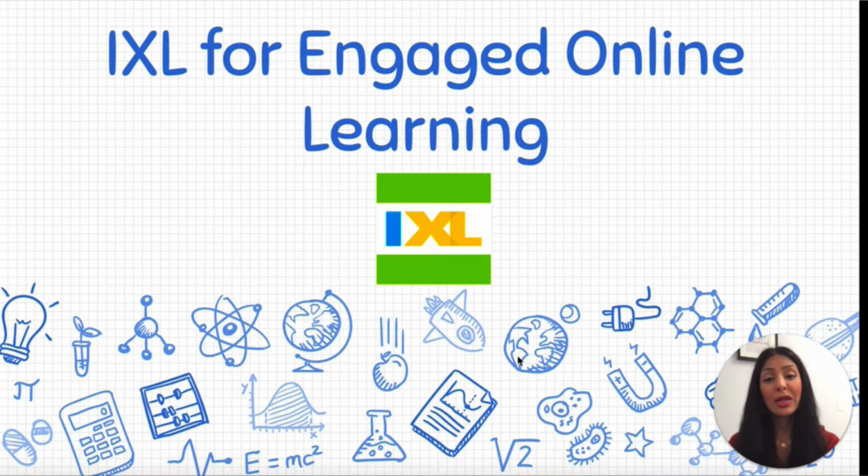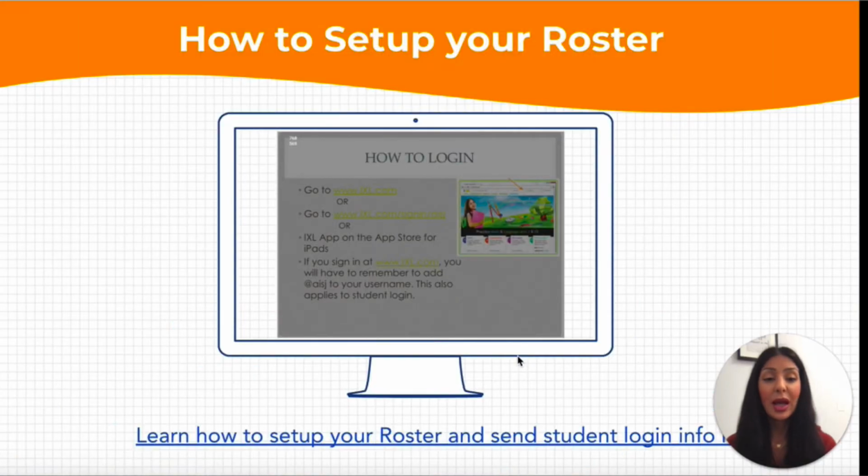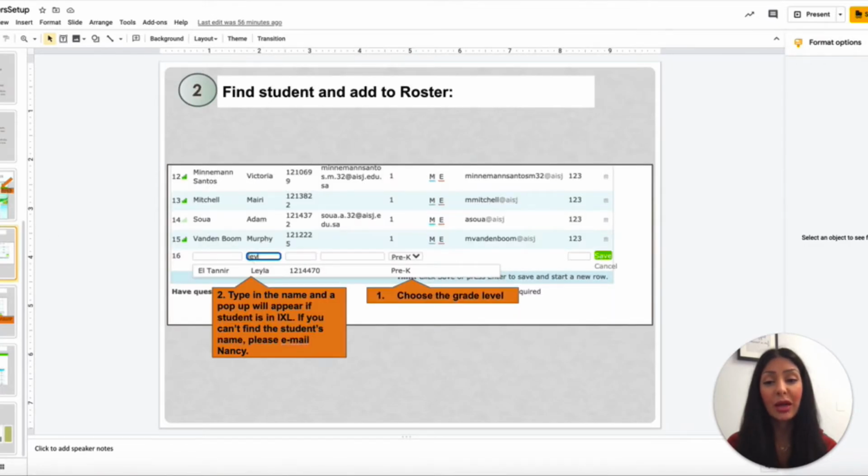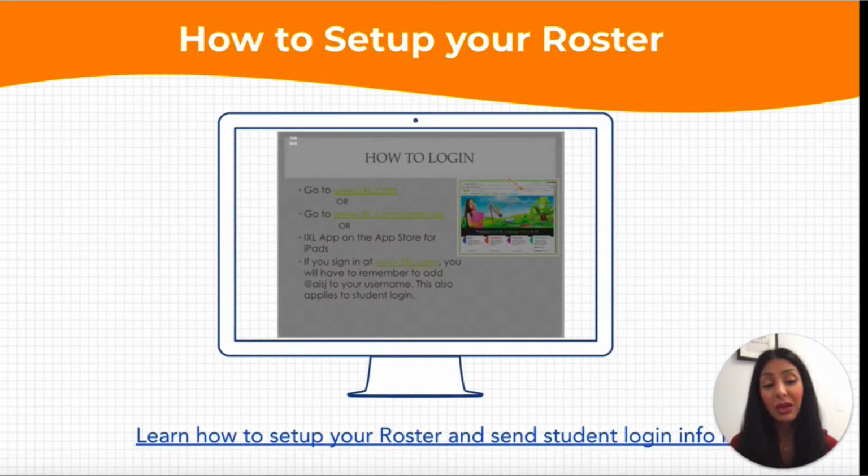So in my presentation, which I will be sharing, there's a link to another presentation with a few slides to allow you to set up your roster. It's simply how to create your roster, how to find usernames and passwords for the students, and how to reset the passwords for students. So please make sure that you check this out if you are new to the division, or if you have not used IXL before.